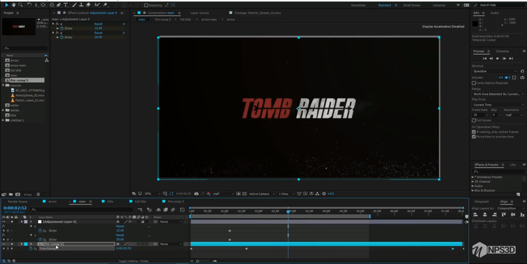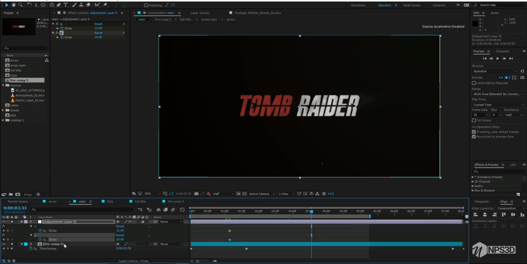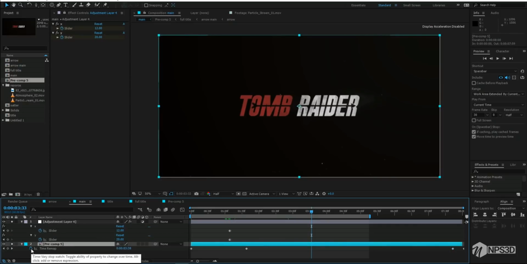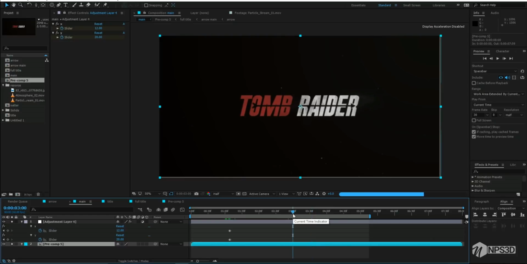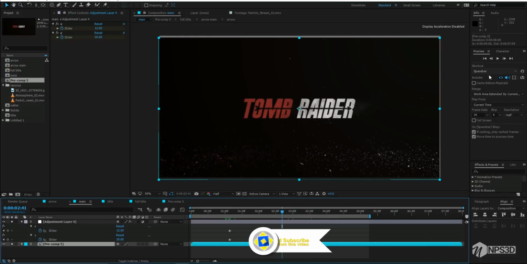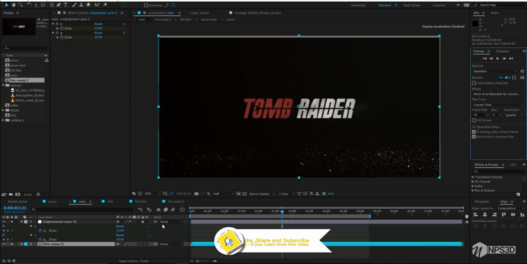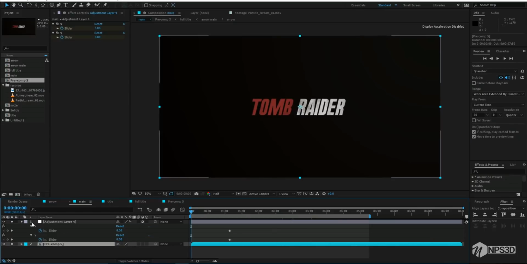Go to the time remap, and I think it's not working right, so we will just uncheck the time remap. So let's go to quarter resolution and see the preview of what we made.